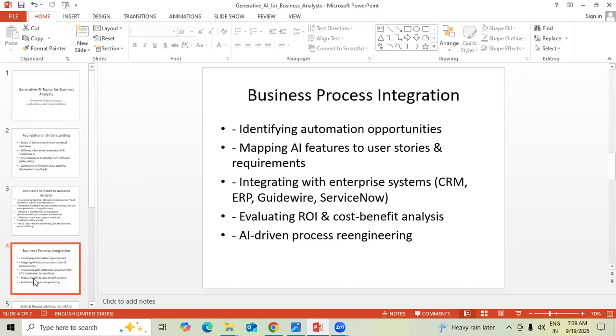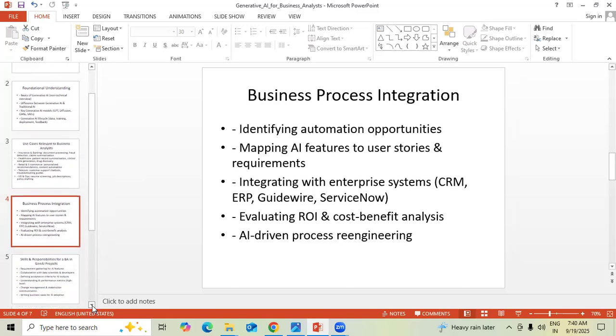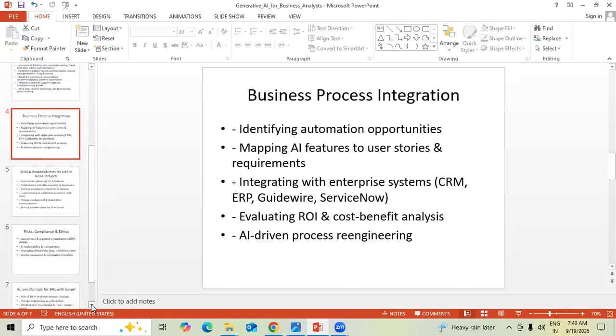So next, evaluating return on investment and cost benefit analysis even. That can be done, right? Because as a BA, we should understand return on investment, what the customer is expecting, what return on investment we have to provide for them, followed by cost benefit analysis. Everything will be part of this one. Next, of course, AI driven process reengineering. This is also one of the key important elements. So as a BA, when it comes to business process integration, this is what we must be good and familiar with.